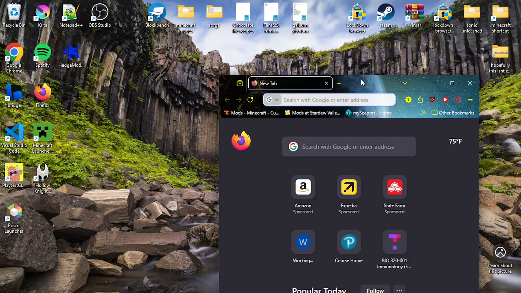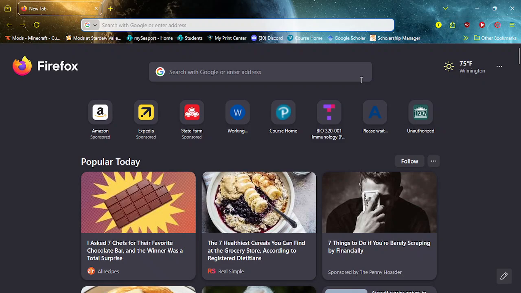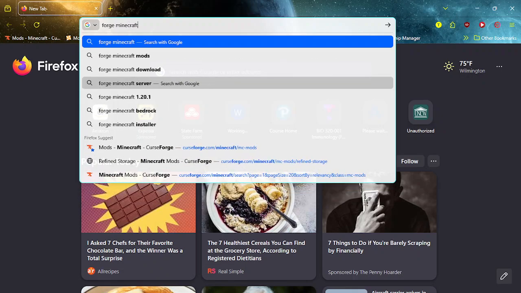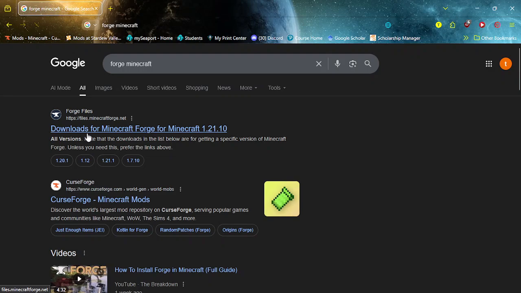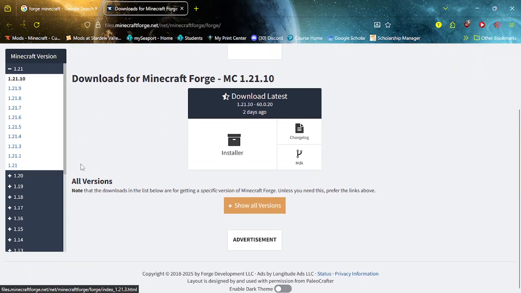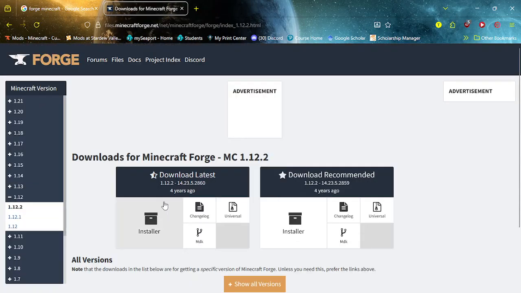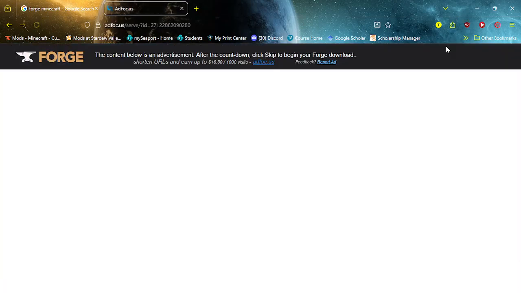Now, there is the way you can do this manually. I'm going to be using Firefox as my example of browser because I like Firefox better than Google now. If you just search up, let's say you're going for 1.12.2, you could just do Forge Minecraft. Open Forge up, find your version if you're using Forge specifically. You can download the installer and you want to install, I think, we'll just install it real quick.